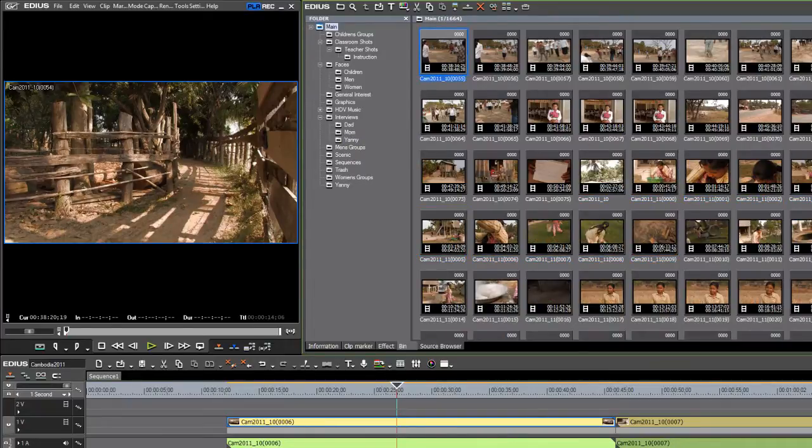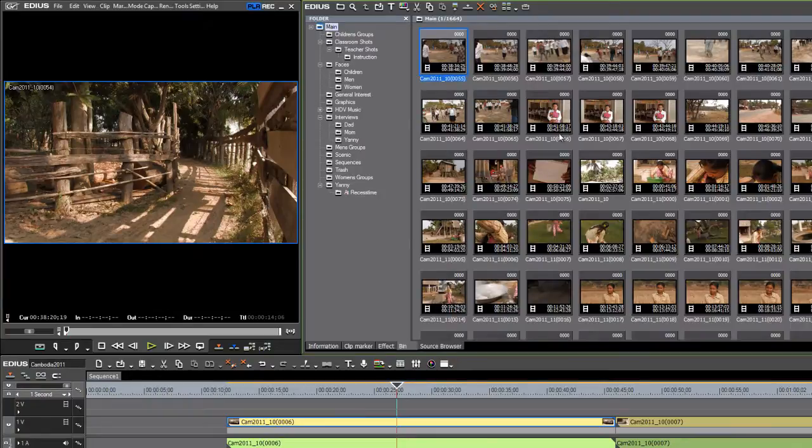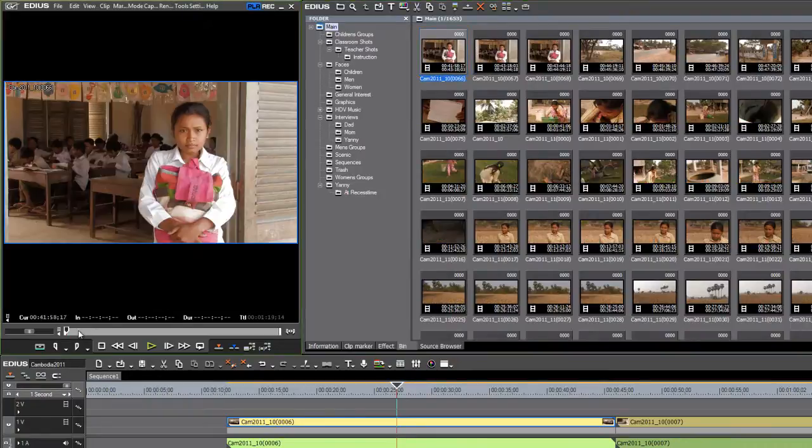And Yanni at recess time. So that's not really classroom shots. Maybe we could start building more folders under Yanni herself, and so a new folder here might be, and this is Yanni in front of her school.